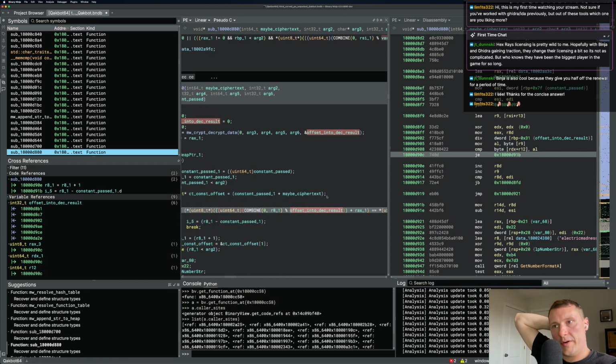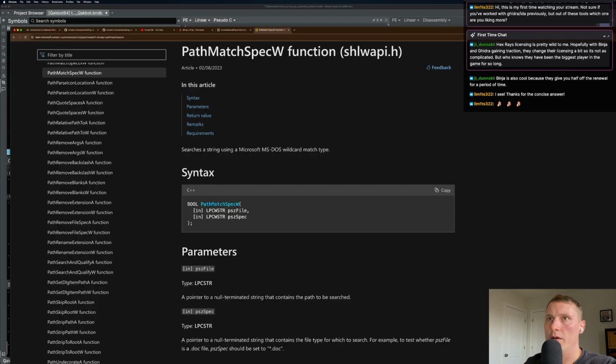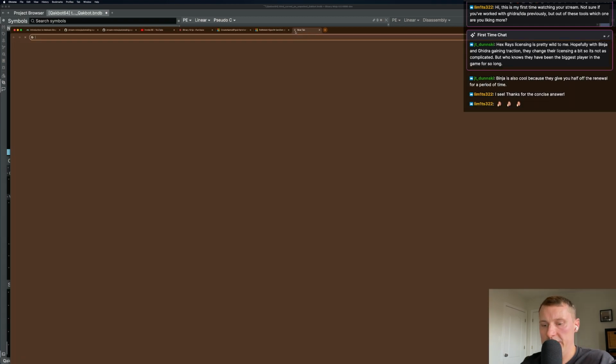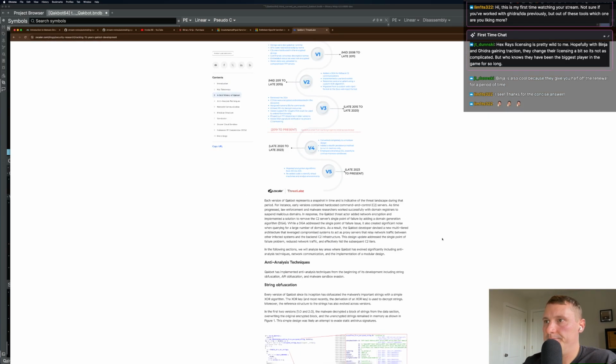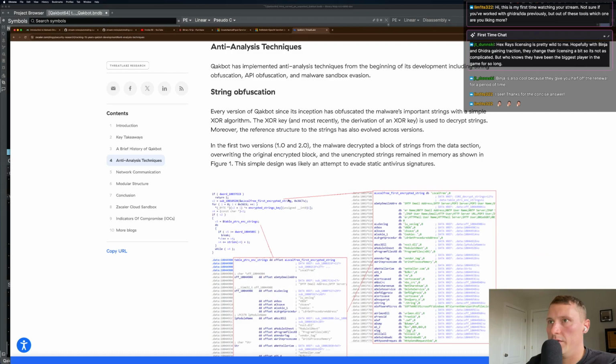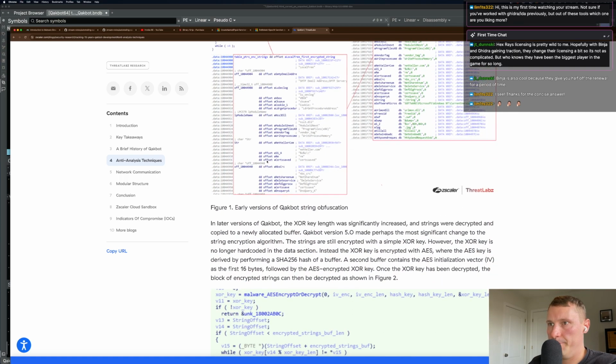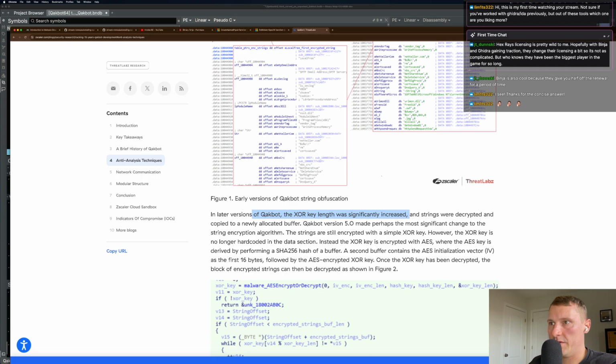Oh, right. I think I remember reading about this. So I know Zscaler just did a blog on Qakbot. And I know, yeah, okay. So string obfuscation. And every version of Qakbot since its inception has obfuscated the malware's important strings with a simple XOR algorithm. In later versions of Qakbot, the XOR key length was significantly increased. Strings were copied to a newly allocated buffer.